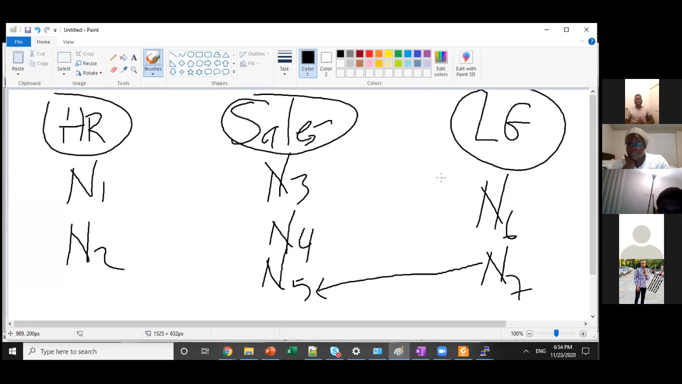Today, sales is busy. HR is not busy. HR is not using all its resources, right? But sales cannot grab any resource from HR temporarily, just to fulfill the need and give it back later. It cannot work like that because those nodes are dedicated to each application.